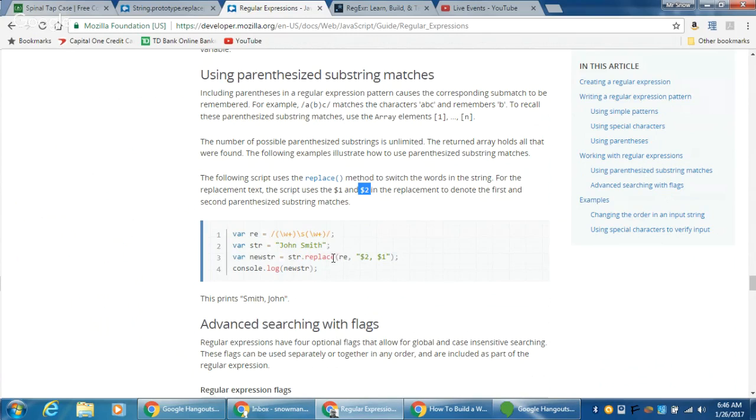So we want to replace, all right? And then here you notice we call this 2 and this 1, all right? And we get Smith, comma, John. So we're going to keep coming back to this in a little while, but just know that if we have multiple things in parentheses here, all right, the first thing we can designate with this $1, and then the next one we can designate with that $2. Something to keep in mind moving forward.